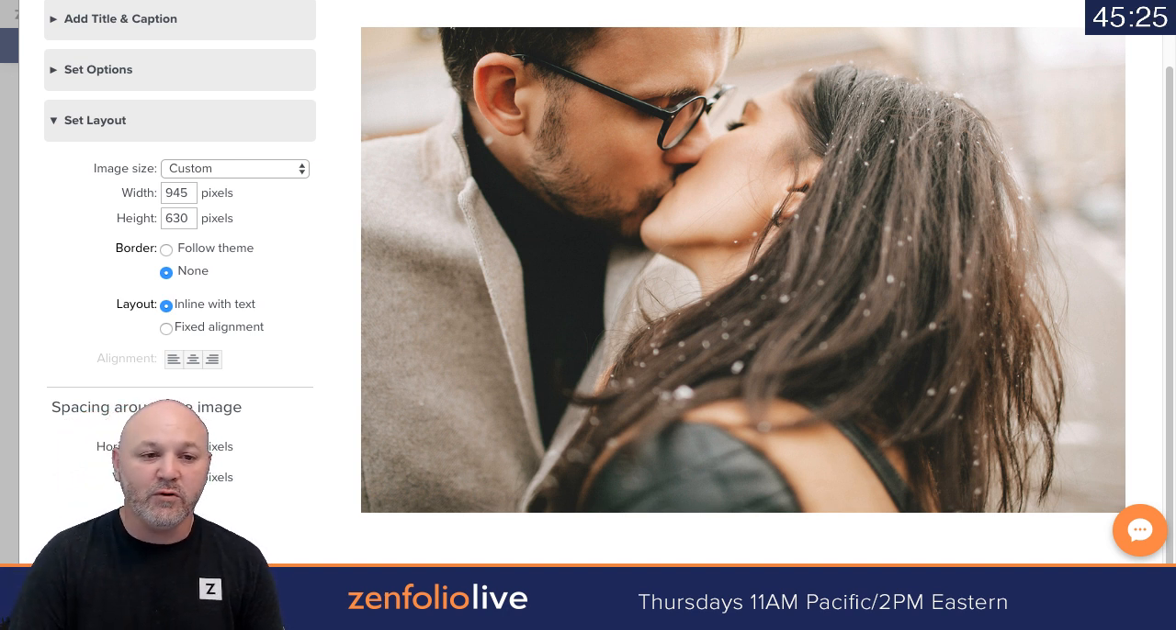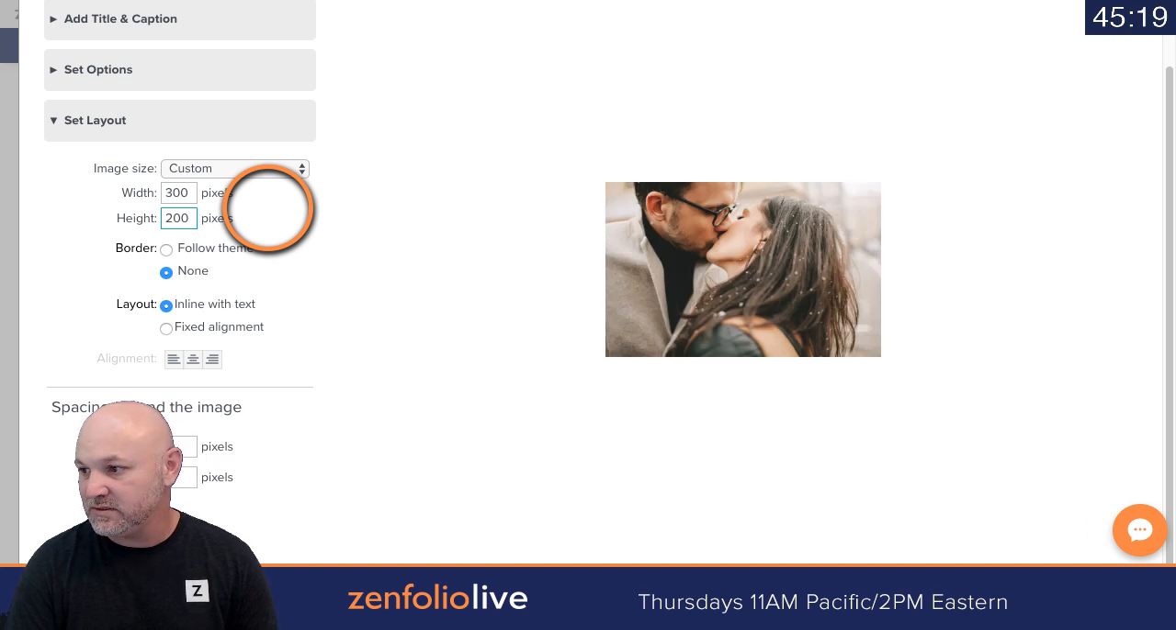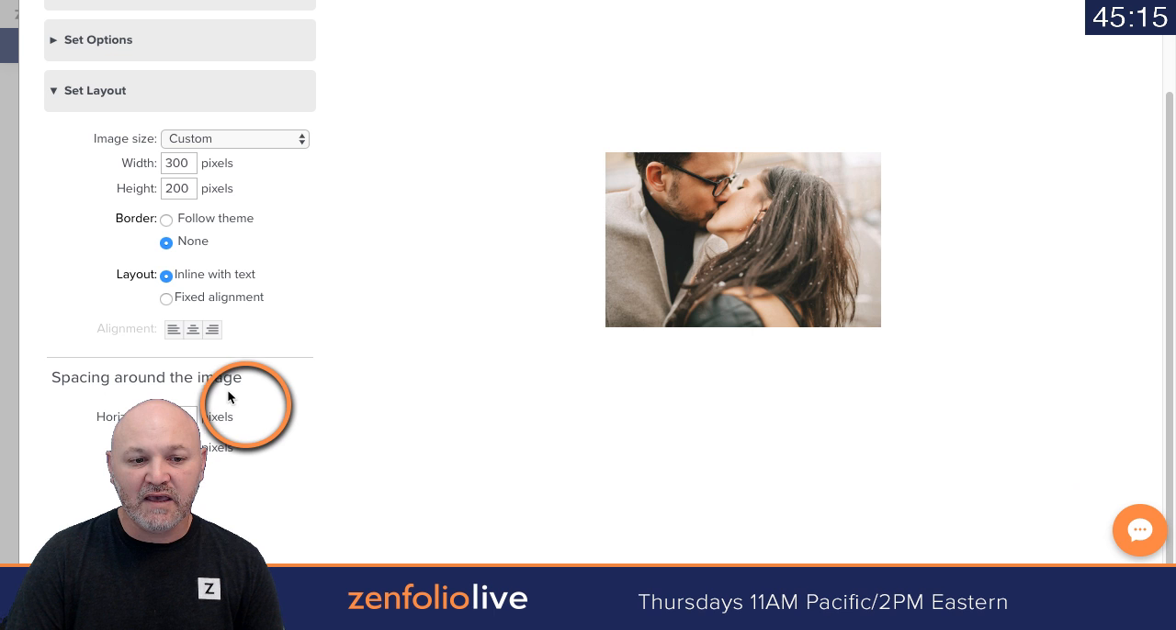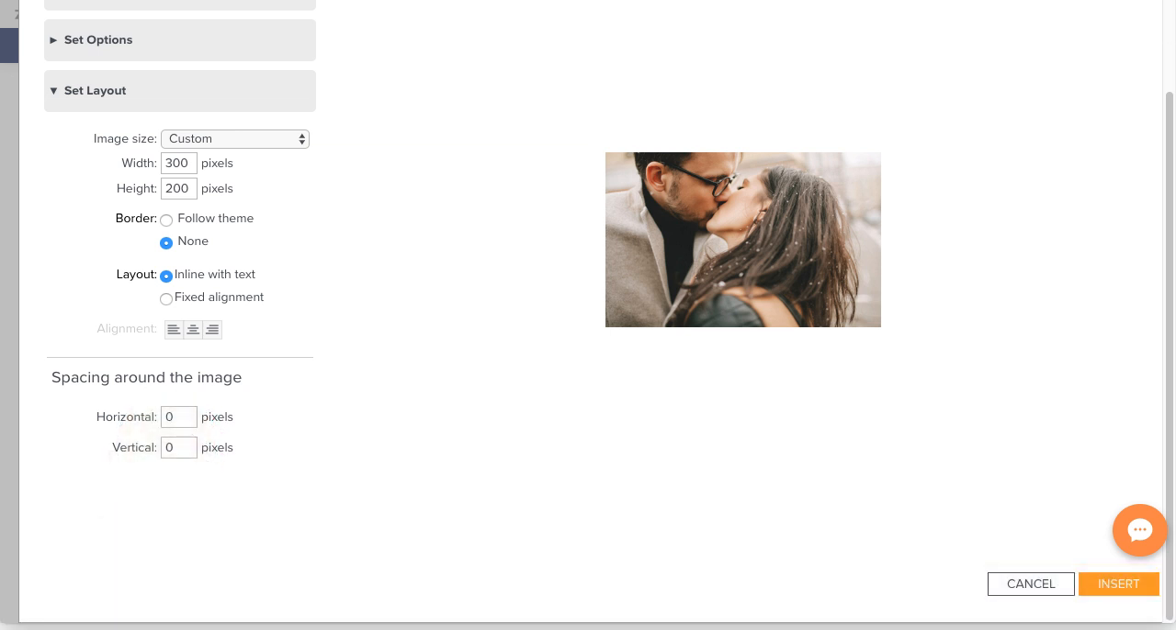the height. So we're going to focus on the height. We're going to set that height to be 200 pixels right here. So we're going to do 200 pixels. And then we're going to set that border to none. And then for the padding here, which you guys can't see behind my head, let me get out of the way. There we go. For the padding, I'm going to leave those numbers set to 0 right here for right now, and we're just going to hit insert.